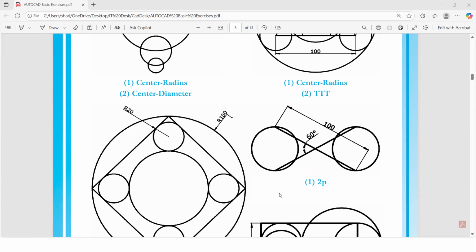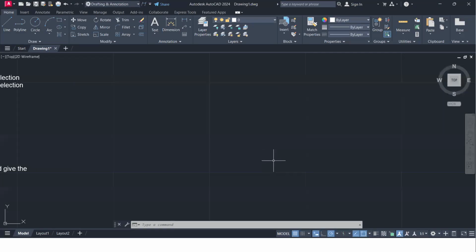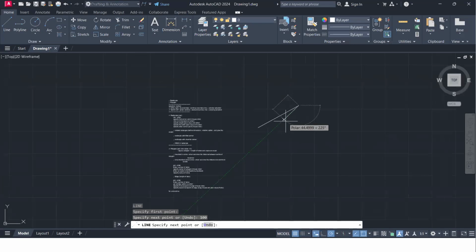First of all, take the line, then the first point, and then take the line in 30 degrees along with the length, which is 100, right? This is your line first.